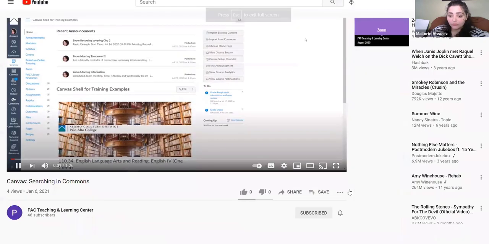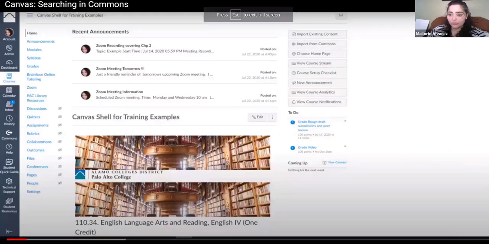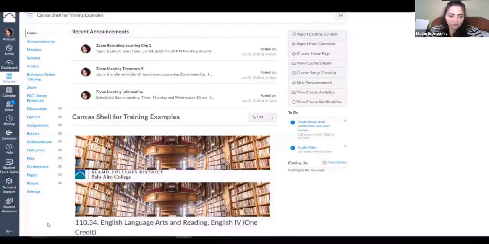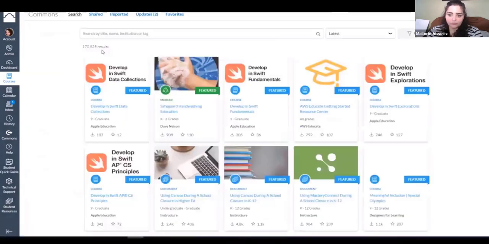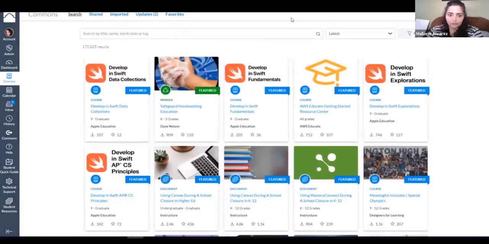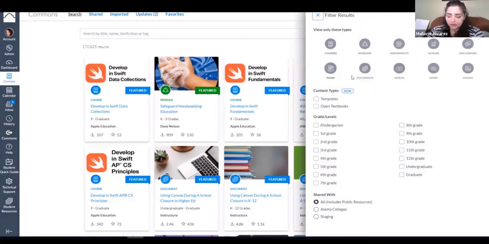The purpose of this recording is to demonstrate the use of Commons and where it can be found in your Canvas course. So here I am in my Canvas course, and right here there's a button that states Import from Commons. When I click on this button, it takes me to Commons. The best way to search for these items is to use the filter, which can be located in your right-hand corner.